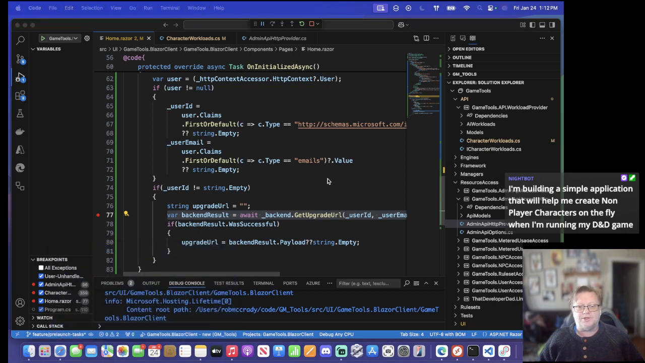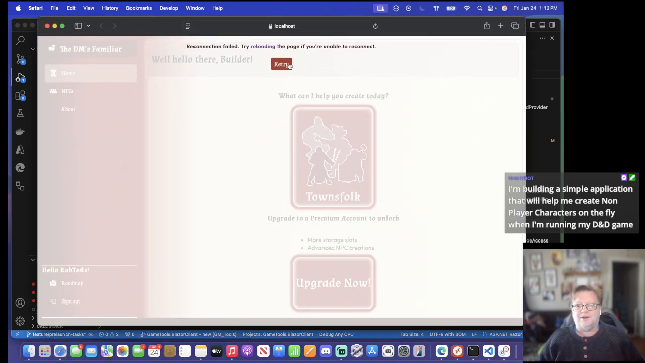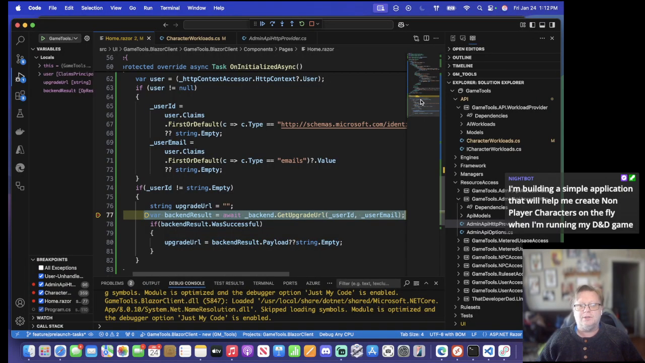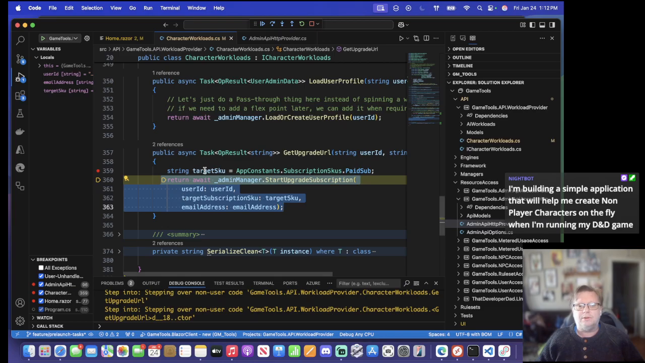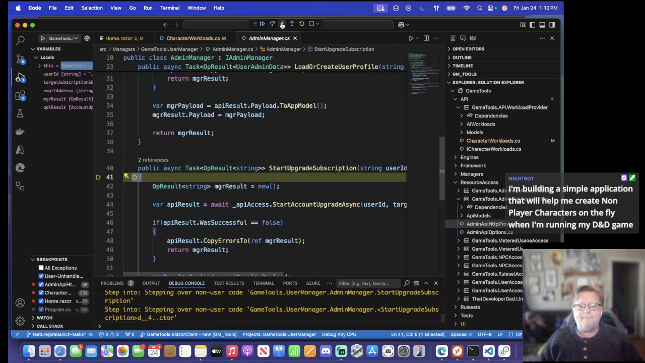So let's go to the home page, which is currently in a horrible state. So let's retry. Could not connect to the server. That's fine. We'll reload the page. And here we are. Do we have a user ID? We do. And it is, in fact, the user ID of the person that we want to load. So let's step into this GetUpgradeUrl. So here we are. We've got the target SKU. Very good. We want to start upgrade subscription. That's in our admin manager. So we'll step in here.